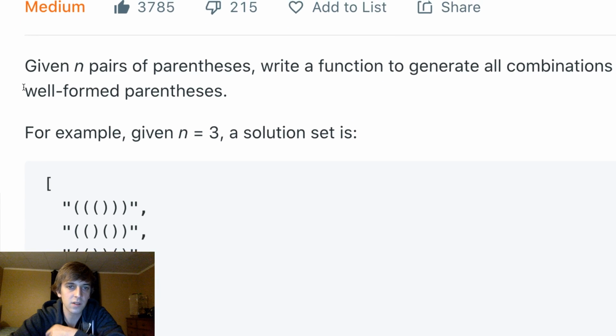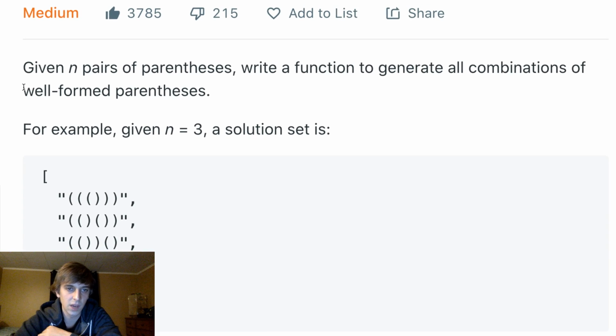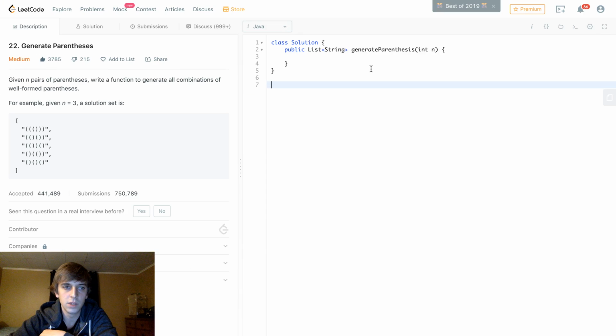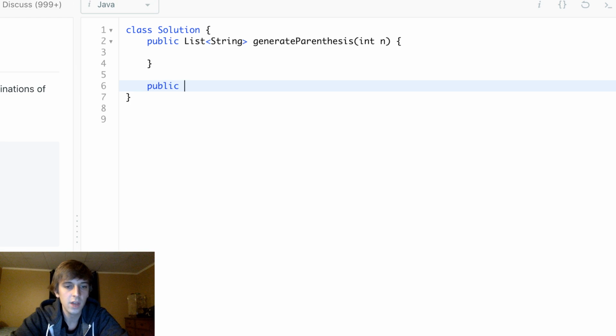It looks like the best solution to do this is backtracking. Definitely not the easiest. I'd say stacks are probably the easiest in general, but we're going to do backtracking. It is one of the easiest ways to understand backtracking. This is one of the easiest backtracking problems. So I'm going to just set up the template backtracking code. So this is the template backtracking code.